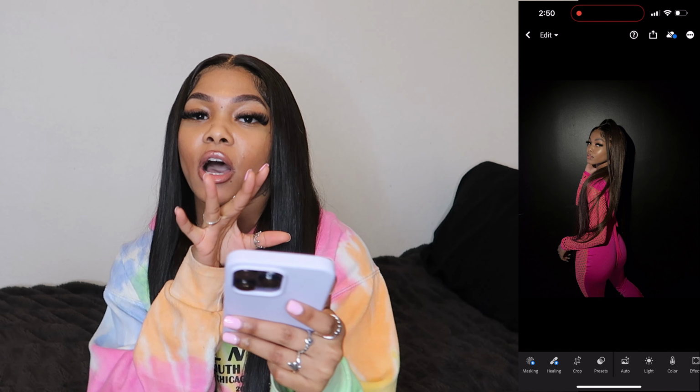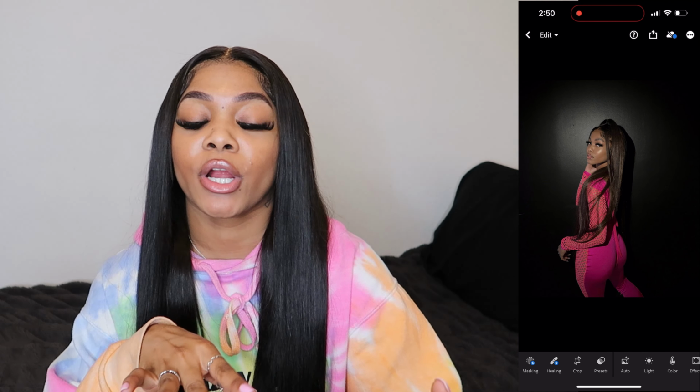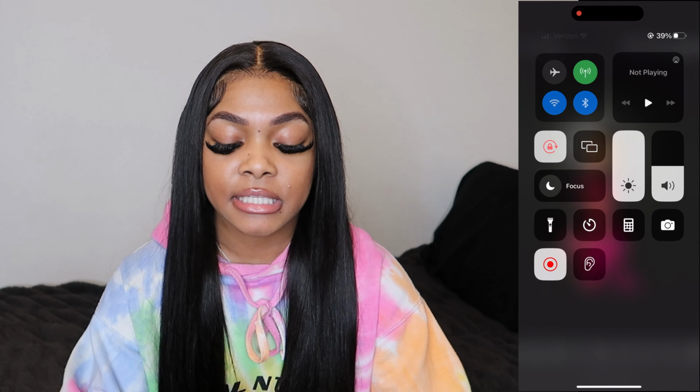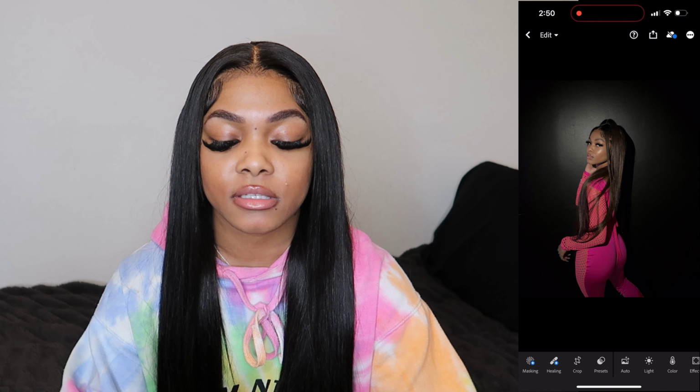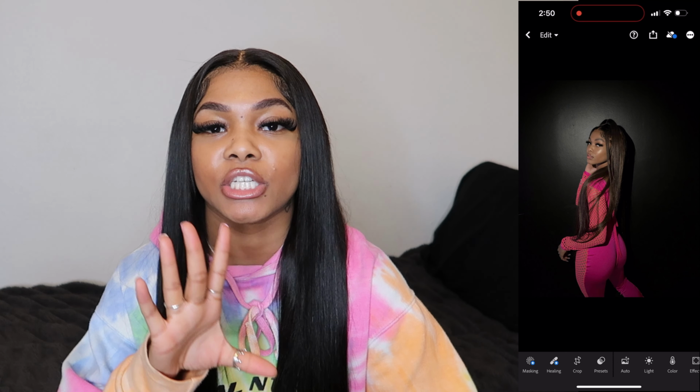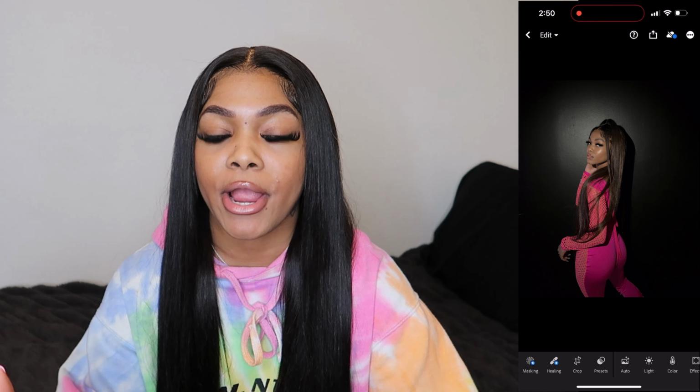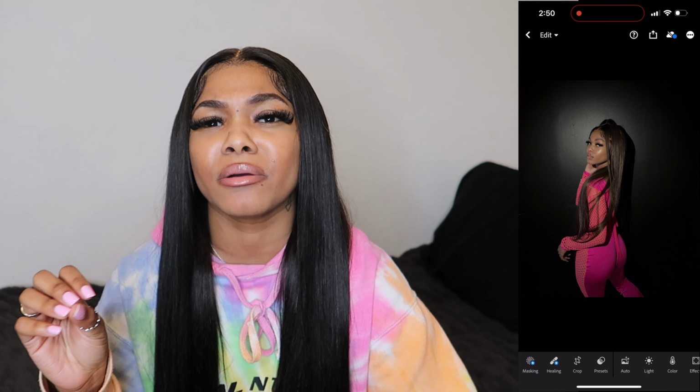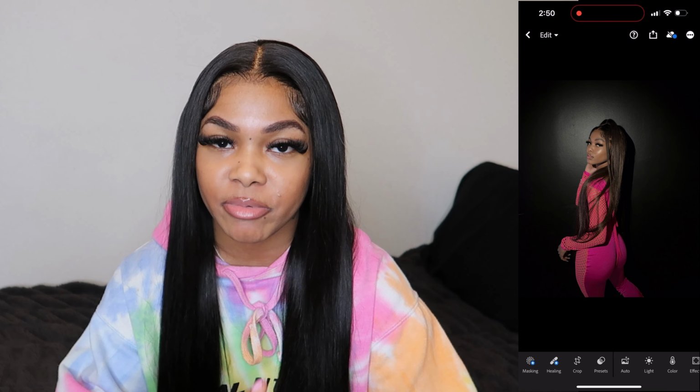So this is a picture that I also took at work, and what I really like about editing this picture and why I feel like it's such a good example is because this picture is just really dark. It's just a dark background. It's really dull, ashy, but we can literally just take it to the complete next level. It just has so much potential.